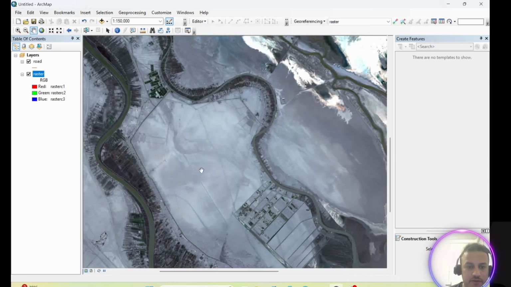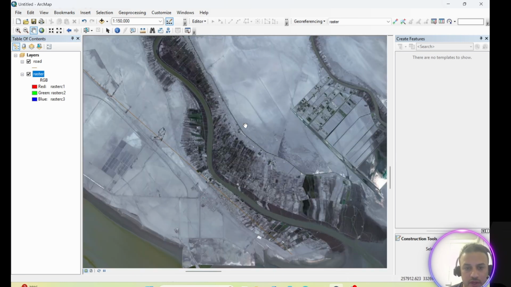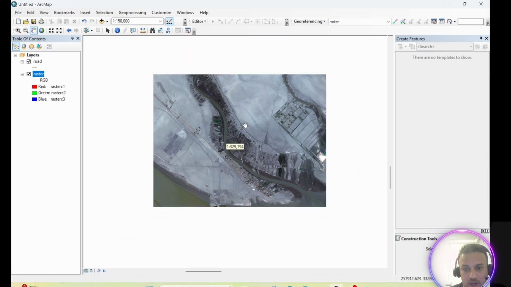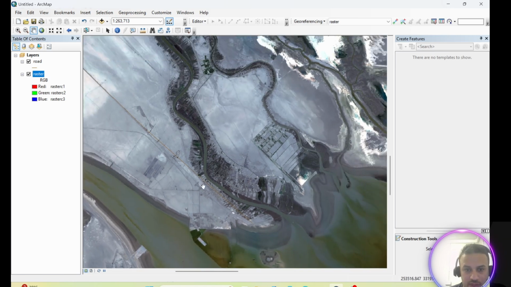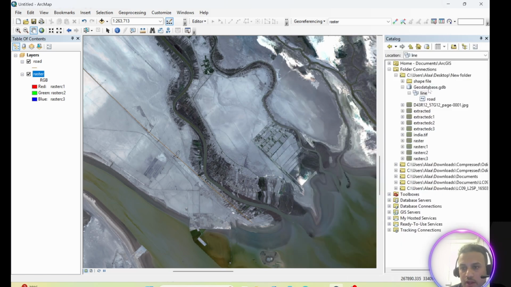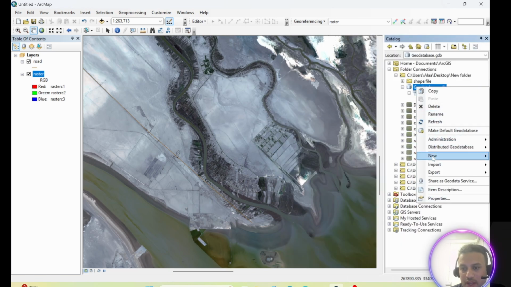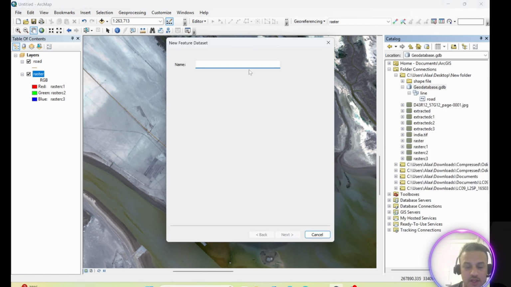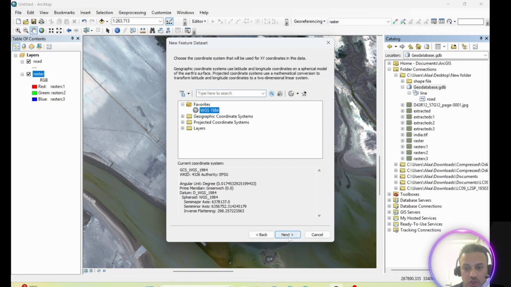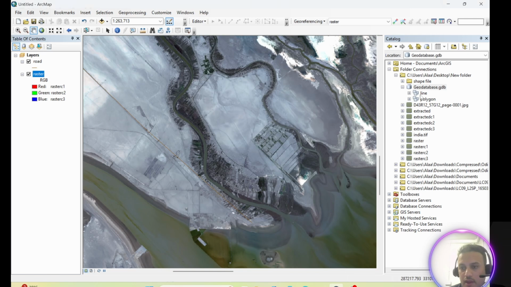And you can see I have a very big river that moves up and down, a zigzag river. I have a wide space, so for this purpose we go to the toolbox options, Catalog, geodatabase. We're back again to create a new feature dataset. This feature dataset, I'm going to name it polygon. For this purpose, we will select the same coordinate system, and then I have the polygon.